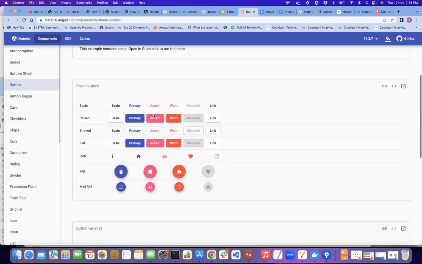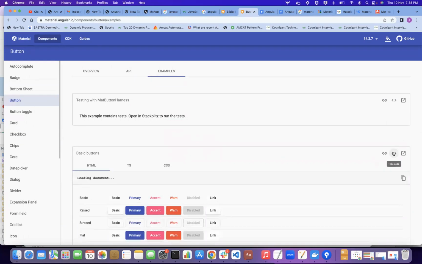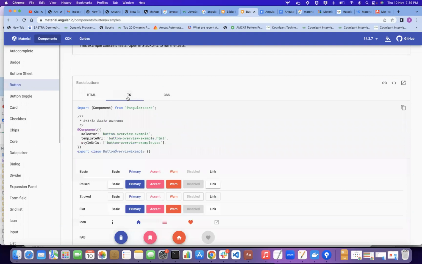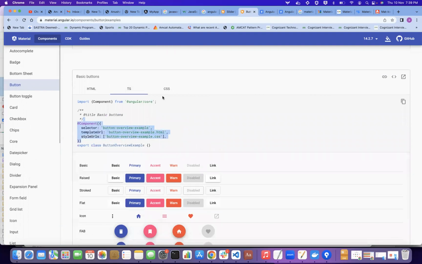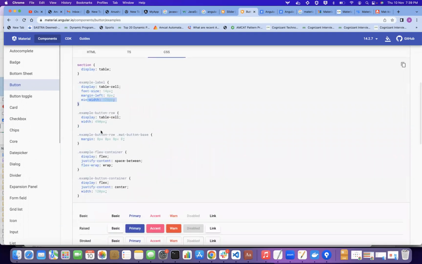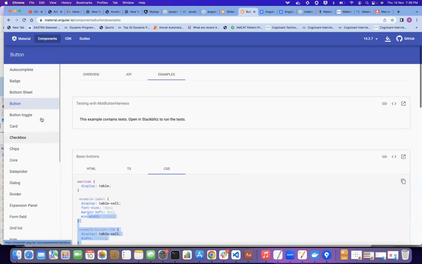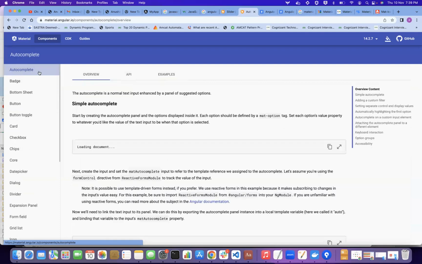Even for button also it's like that only. You can just go here and you can see this is the HTML that is being used. In TS, this much is used. And in CSS, if we want to give any CSS, that will be specified here. And apart from this, we have something called autocomplete.